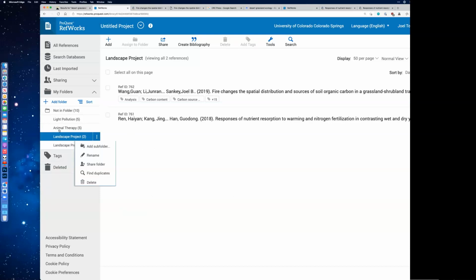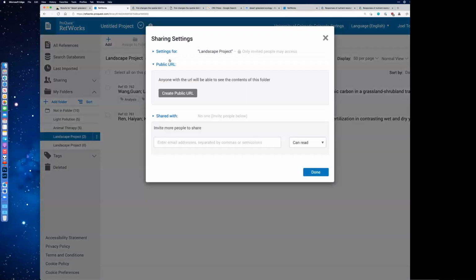You could put things into folders, and then you could share that folder by either making a public URL that anyone who has that URL can get in and view those links regardless of whether or not they have a RefWorks account, or you could invite people by their email address and give them different permissions in that folder. So maybe you only want them to have read-only access. You could do that. You could also give them the ability to annotate.